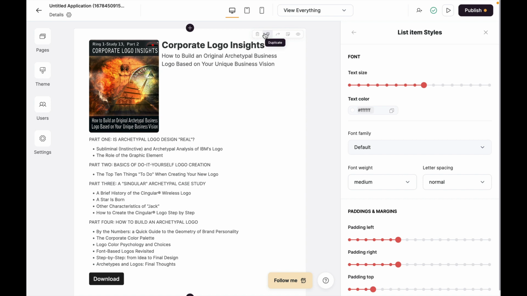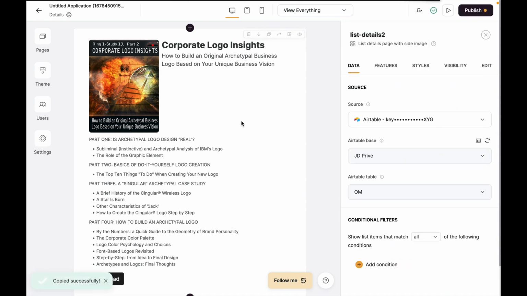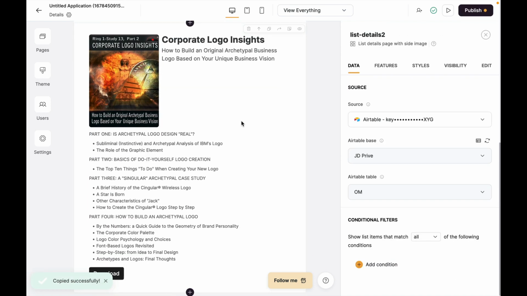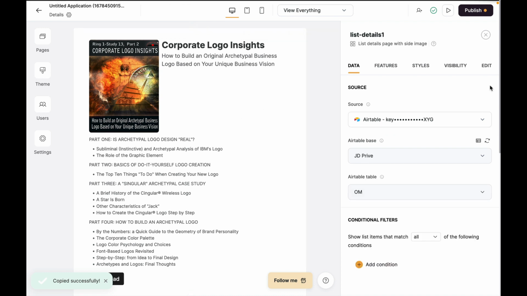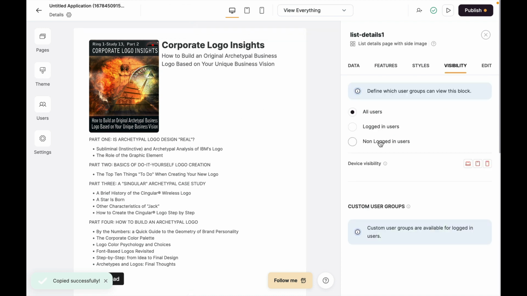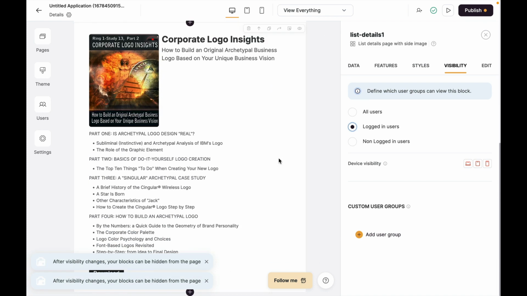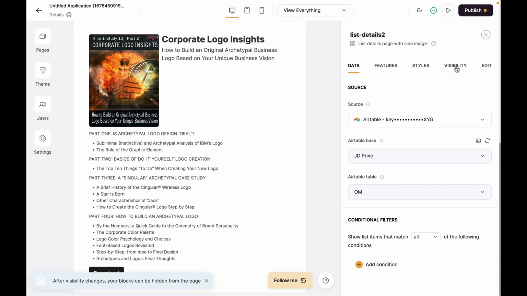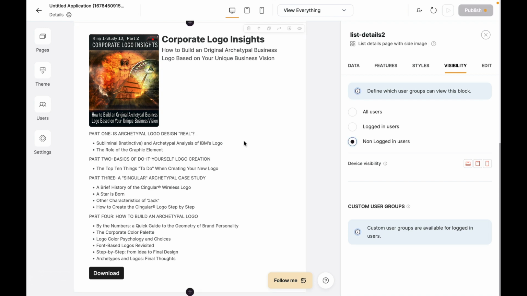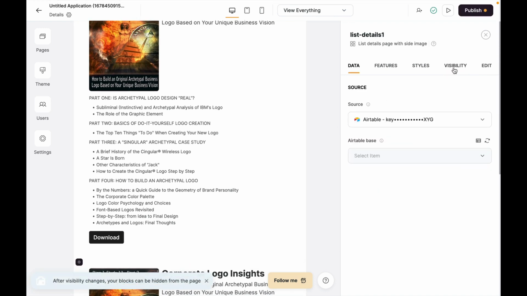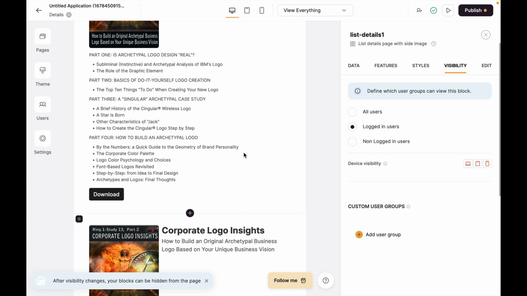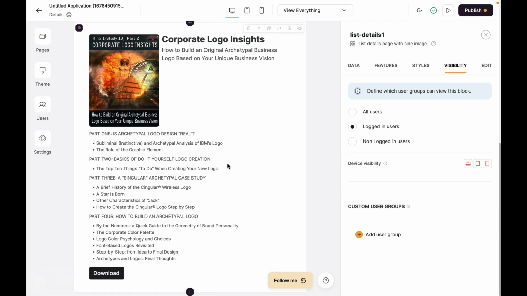You can duplicate this one and you can have the same section and make it the first one to be displayed to logged-in users and make the other one to be displayed to non-logged-in users. Okay, the first one is for logged-in users, they can download the ebook. The second one is for non-logged-in users.